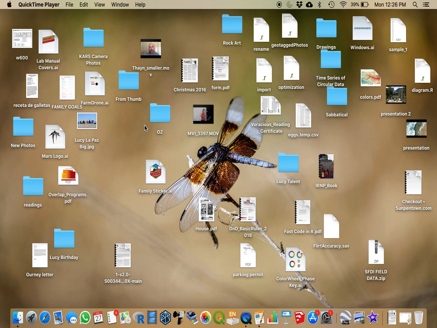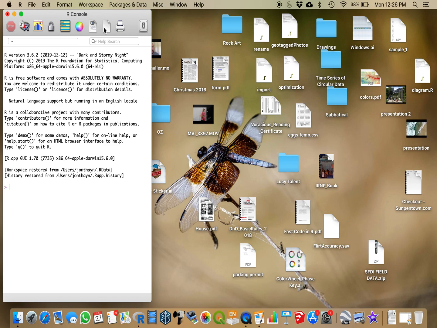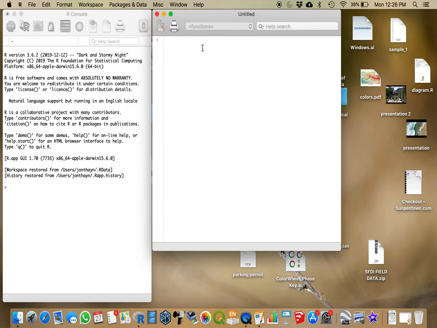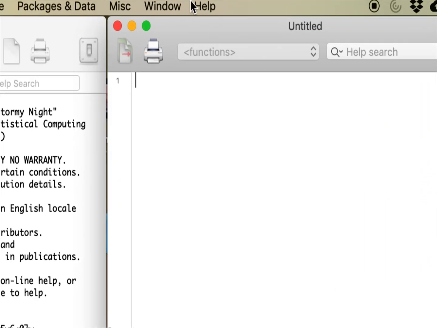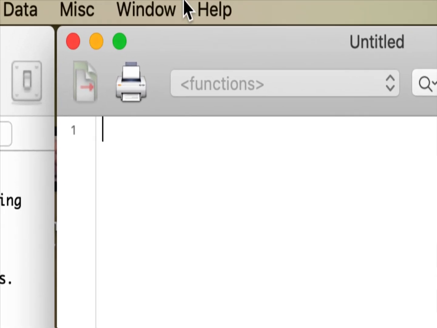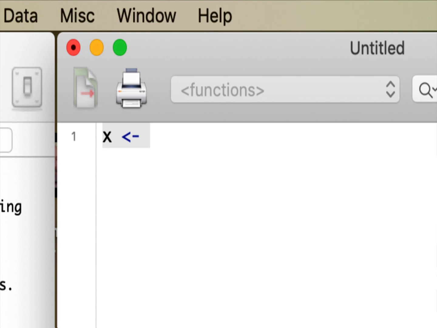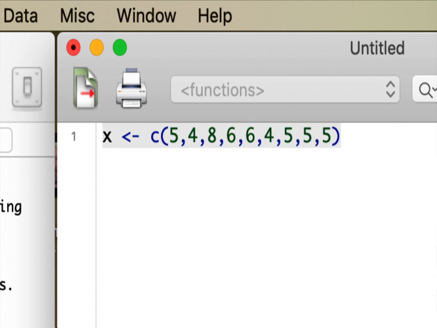All right, to calculate the median in R, so let's open R up. I'm going to open up a separate window that I can type in. Remember, if you're on a Windows machine, you can also go to File and New, and it will open up a new script. But let's zoom in here and enter in our data set. So x is equal to the numbers 5, 4, 8, 6, 6, 4, 5, 5, 5, and 3.